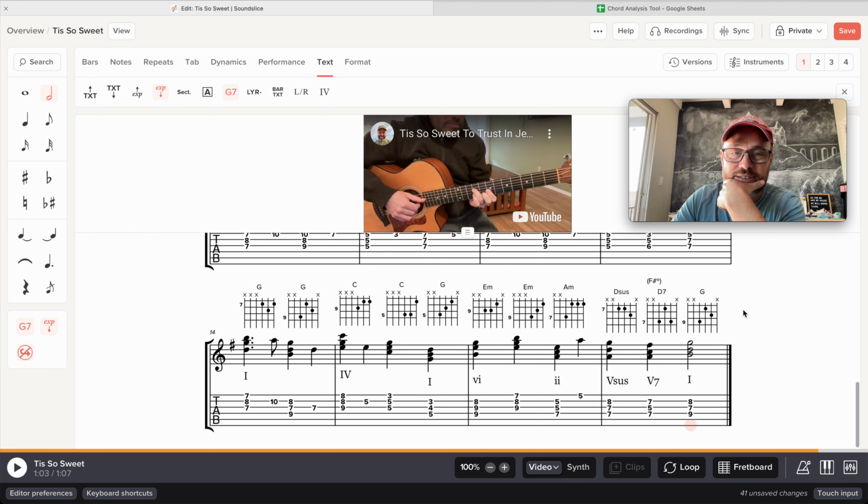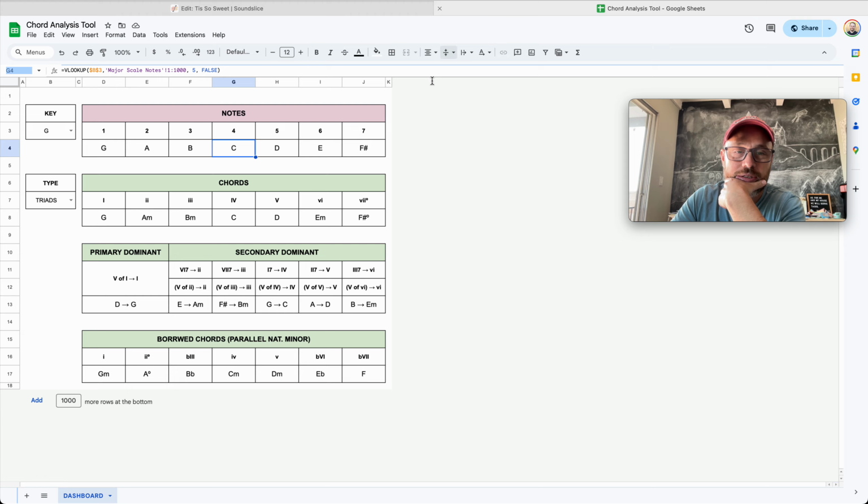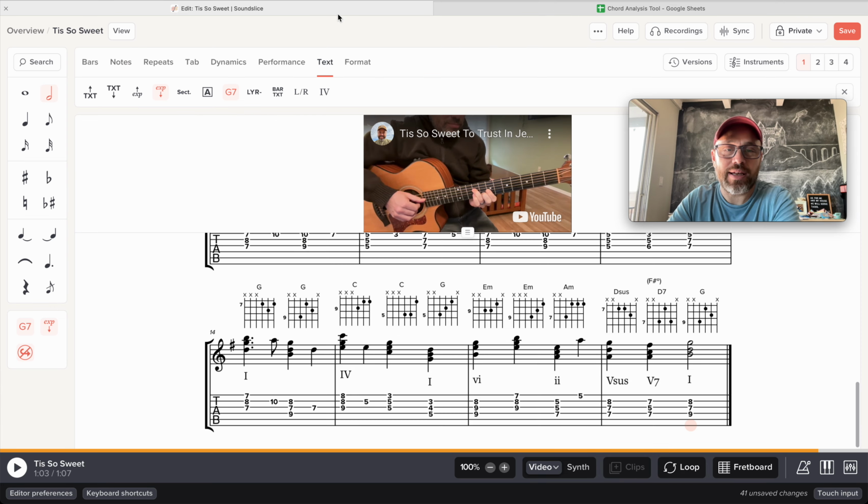Nice. So that's how you use this chord analysis tool to analyze a piece of music like this.